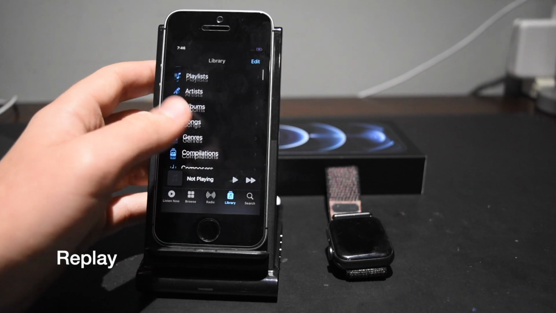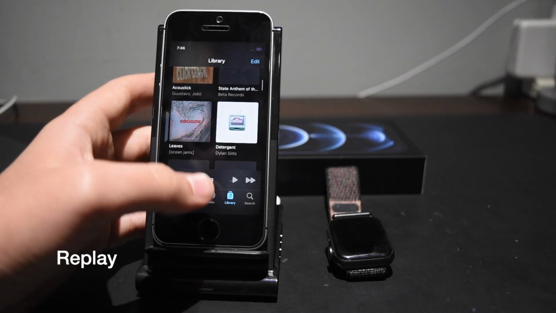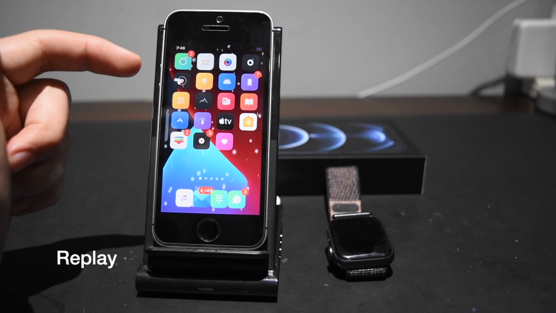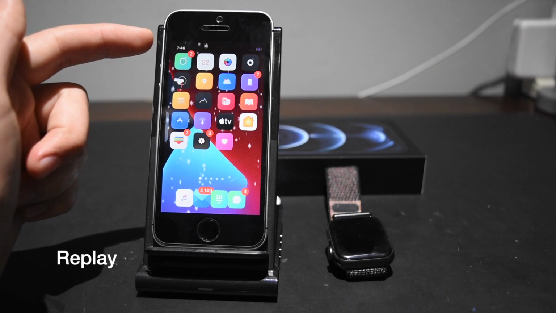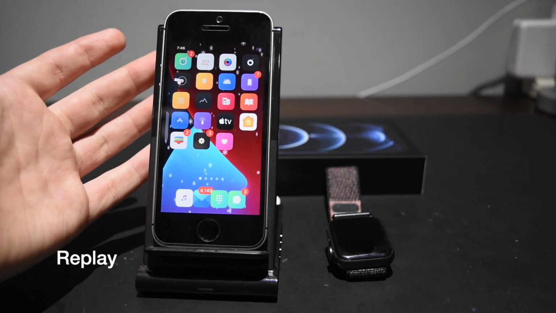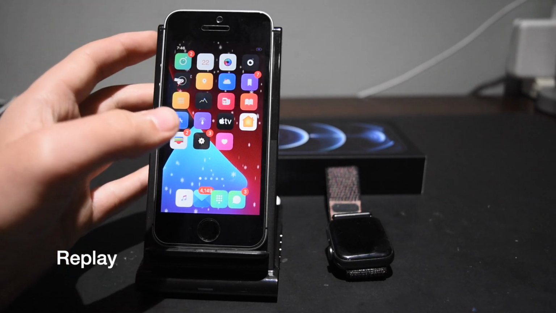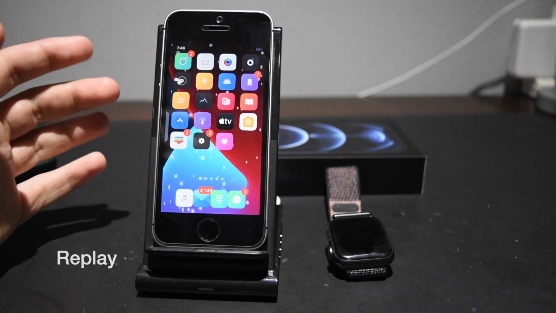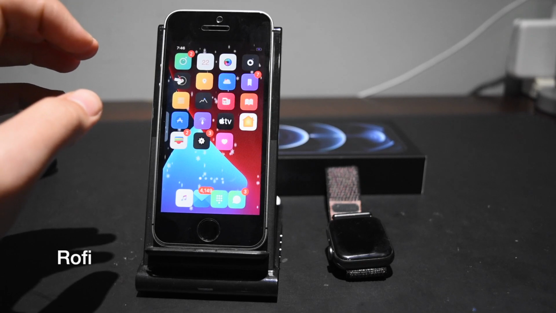Now, I couldn't get this one to work on my device. It's conflicting with another tweak and I have no idea which one it is, but I have tested it on another iOS 14 device where that was the only tweak installed, and it does work. Essentially it just adds a shuffle and repeat button to your music player on your lock screen, and it is a really nice tweak to have. Of course, it doesn't work with June. The next tweak is called Rofi.